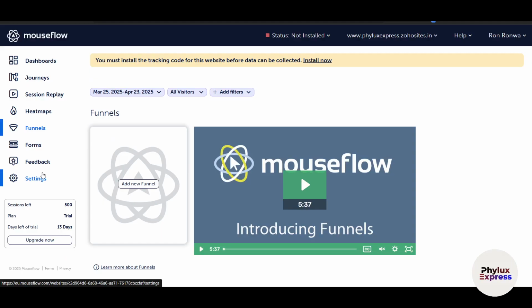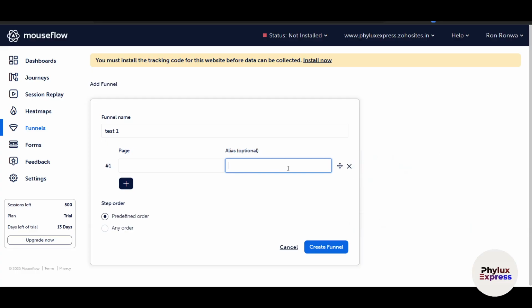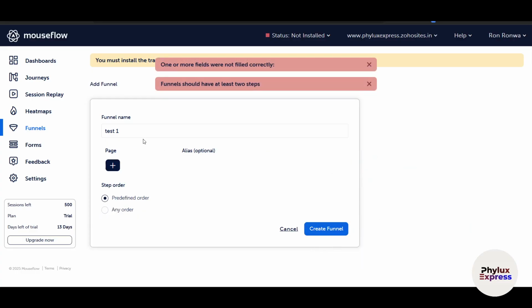Now this is the funnel, so you can optimize funnels and forms to improve conversions. You can navigate to the funnel section and define key steps in the user journey, for example, cart to checkout to payment, right? You can just go to add new funnel here, and let's say this is a test one, add the page, write the name here, and click on create funnel, right?